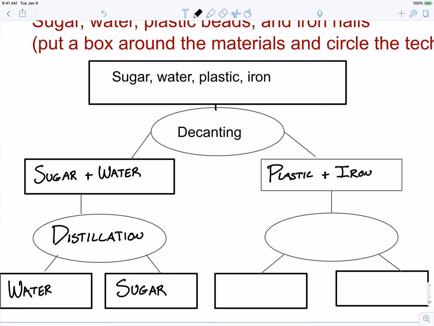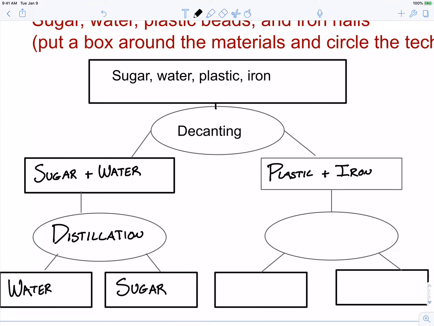Now, because each of those is now its own thing, water is its own substance and sugar is its own substance, they are in their own box. I am done with those materials. So I'm going to go ahead and move over to the other two substances of plastic and iron. Now, in order to separate plastic and iron, I'm just going to use the general term physical means.